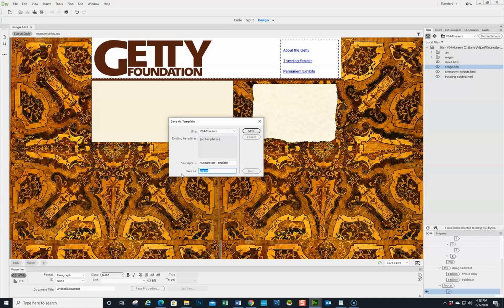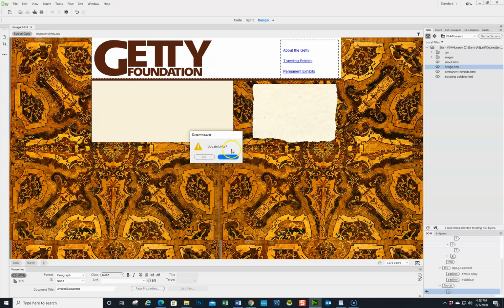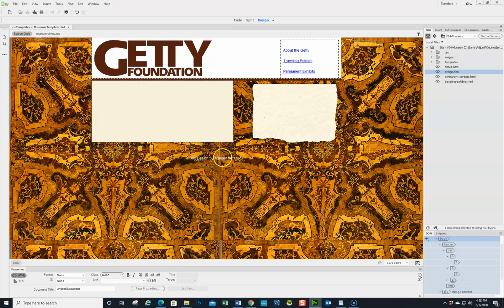I'm going to change this to museum template. I just think it's a little bit better to have it as the name of the site. However, that can change if you have more than one template. So we're going to click on save and make sure you click on update links and boom. Now notice it already created a template folder for you. It does have that capital T, and then we're going to go to museum template in there. So that is everything in 192.